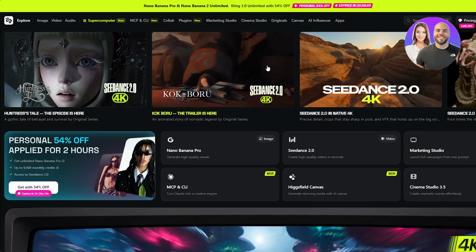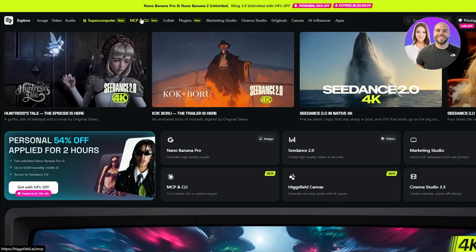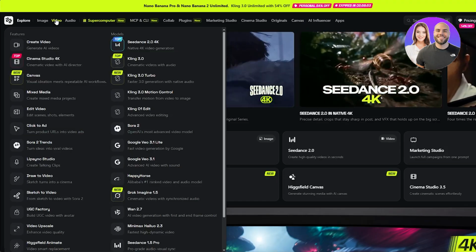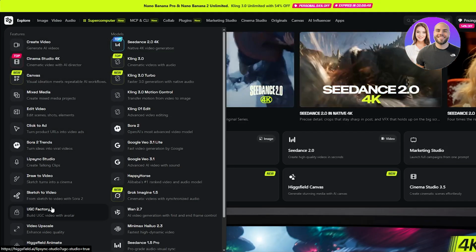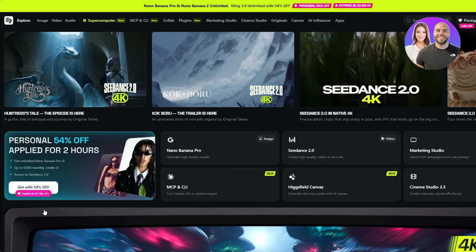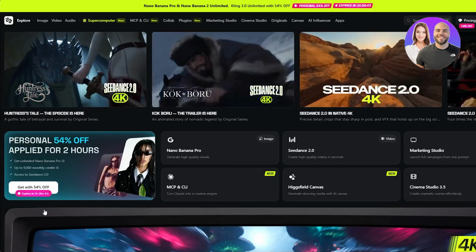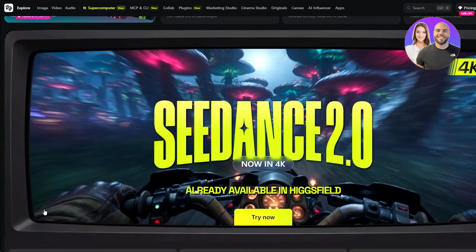Now, once you've gotten everything going up and ready, you can start your generation. Now, for UGC, you can simply come over here in video. And as you can see, it says UGC factory over here. So you're going to open that up. Now, once you open that up, it will take you to the actual UGC creator.